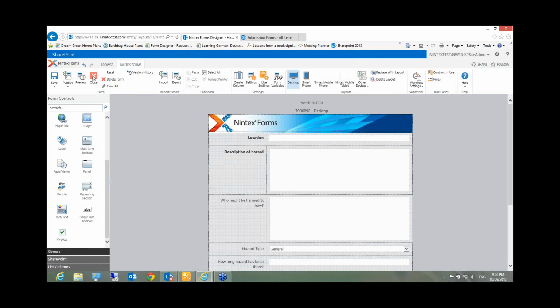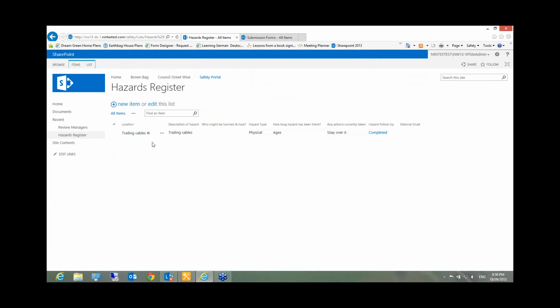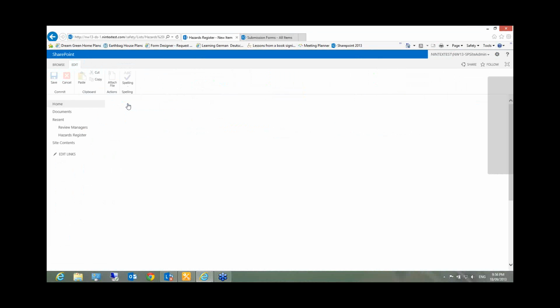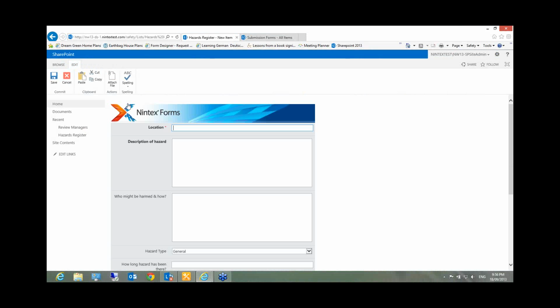Okay, all done. Close that. Now when I go into my SharePoint list, I can select my new item, and instead of getting the out-of-the-box SharePoint list form, I've now got my graphically pleasing form. Now that's overly simplified. There's quite a number of things you can do with Nintex Forms, such as conditional rules and formatting. You can use JavaScript and jQuery to modify information and data, but they're all discussions for another time.